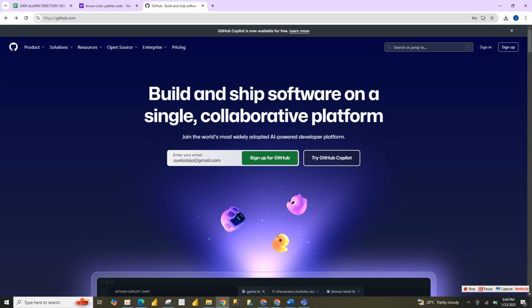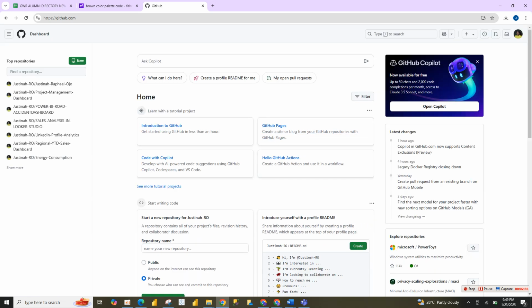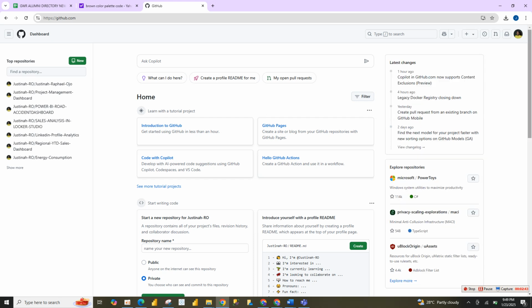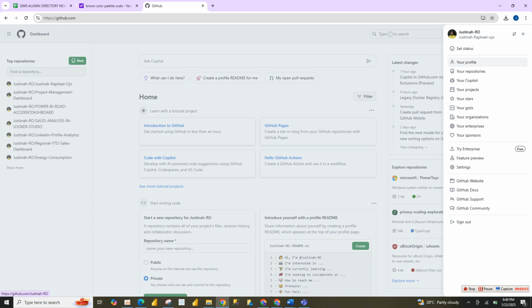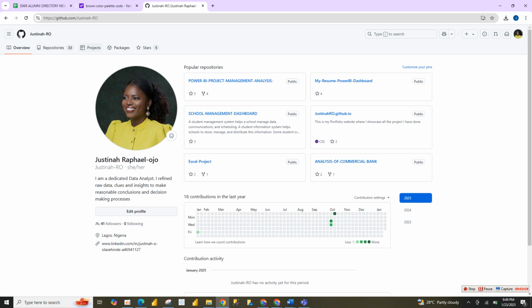I'm going to be signing into my Github account now. I'm going to be clicking on sign in. Yes, I already have it here. Then click sign in. Now after you have created your account, the next thing is to go to your profile. How do you navigate to your profile? You can just come to the right hand side, click on your name there, then click on profile. If you click on profile, this is my profile, this is what you'll be seeing.